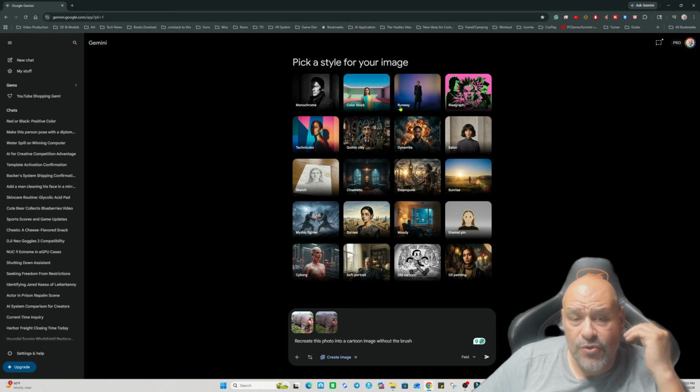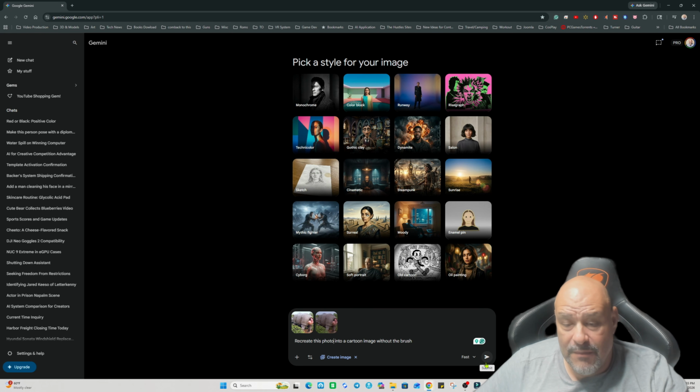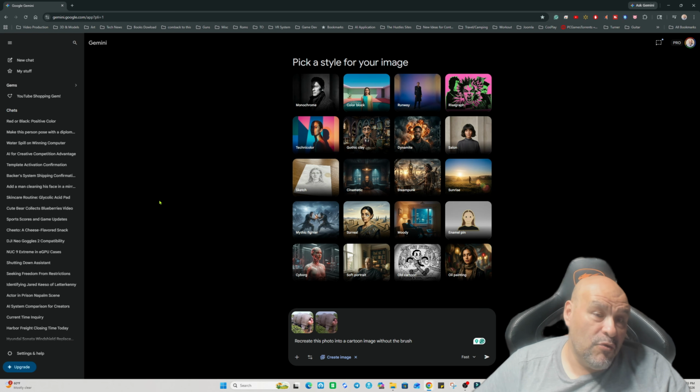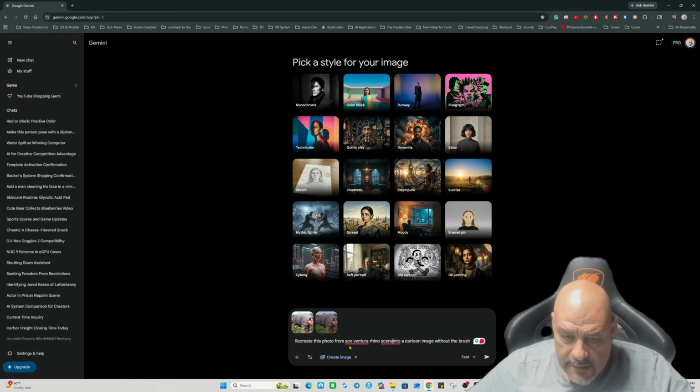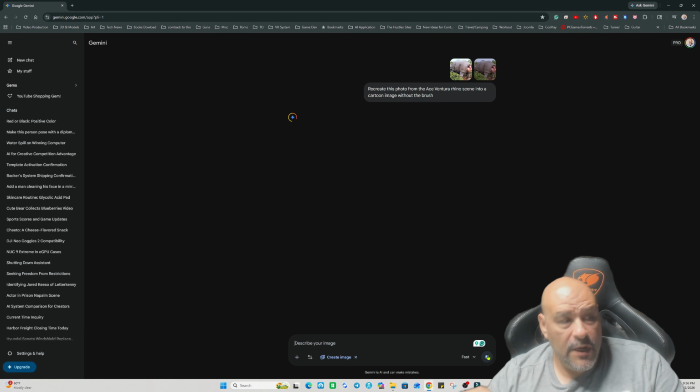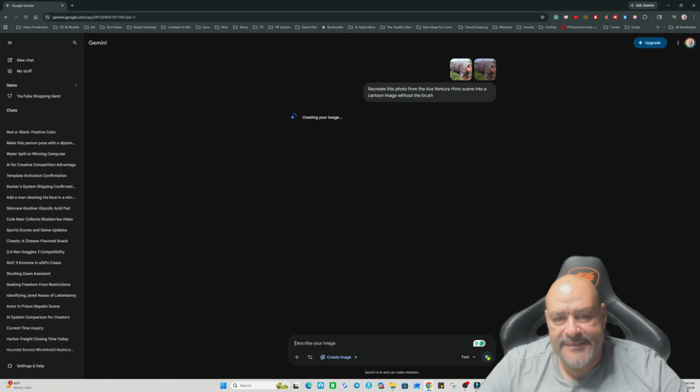Right now, it's giving us a couple of choices. You could recreate all of these like this, but we just want that image. So that's what we want to do and recreate it. I gave it three of them, and you know what? I should give it more details. So: recreate this photo, the Ace Ventura rhino scene, into a cartoon image without the brush. Okay, let's go ahead and do that and see what it comes out with. We're going to recreate the image right now.